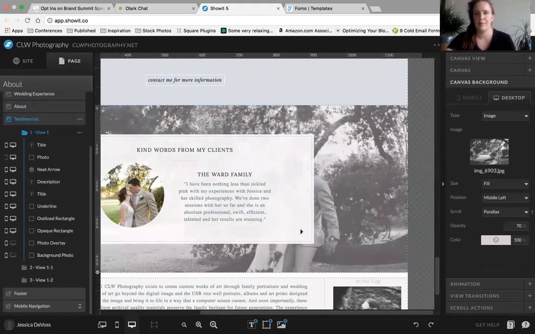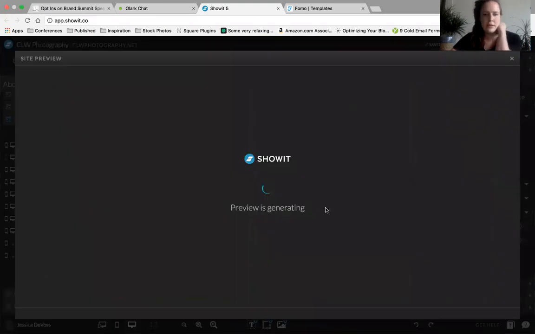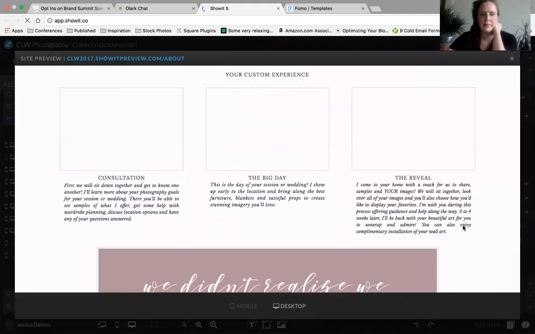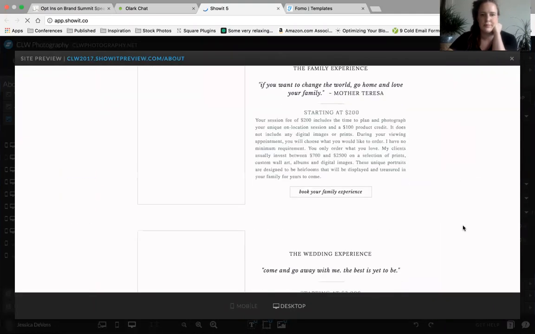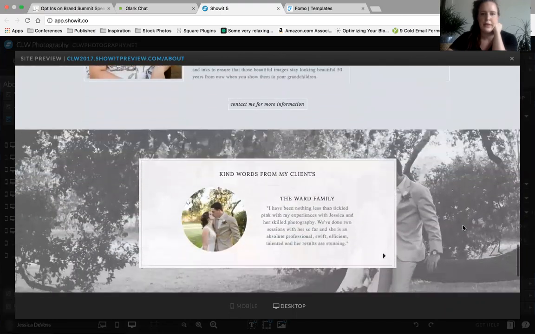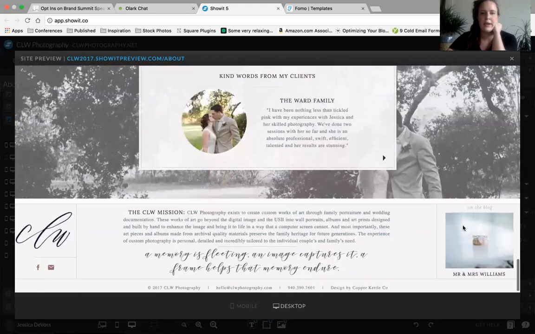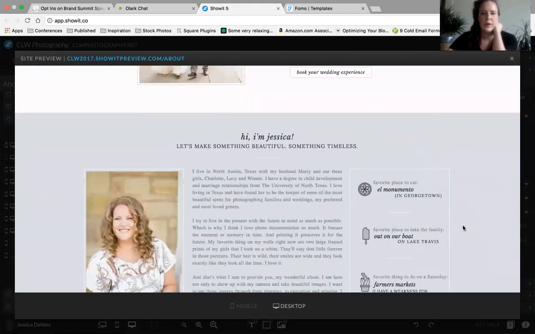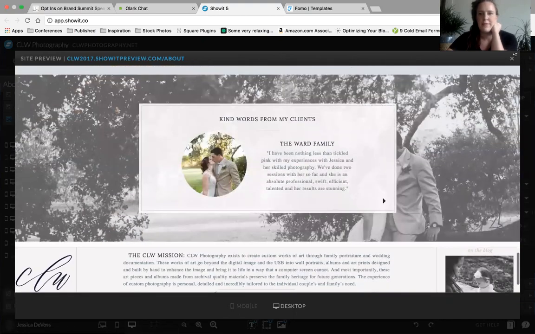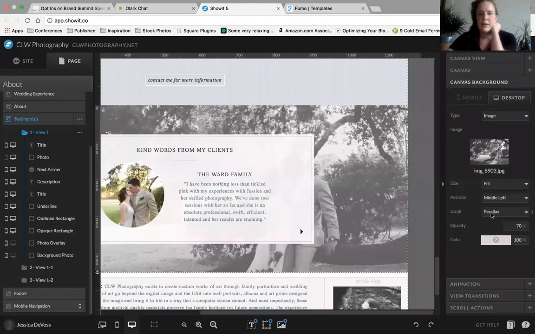Okay. As soon as it's, okay. So here is the preview. So this is what parallax looks like. Almost. Here we go. All right, see how the photo actually stays while everything kind of scrolls over the top of it. So it's a really pretty effect, very popular right now. That is parallax. Fixed is roughly the same but slightly different.